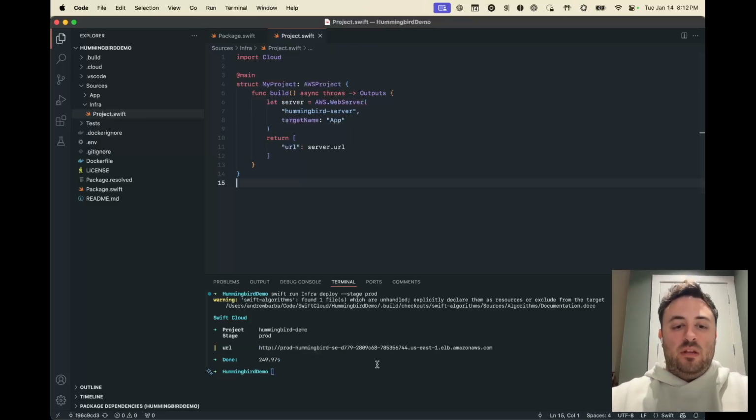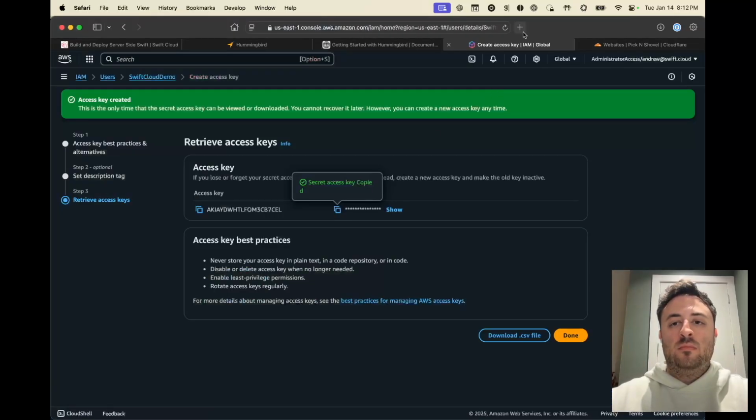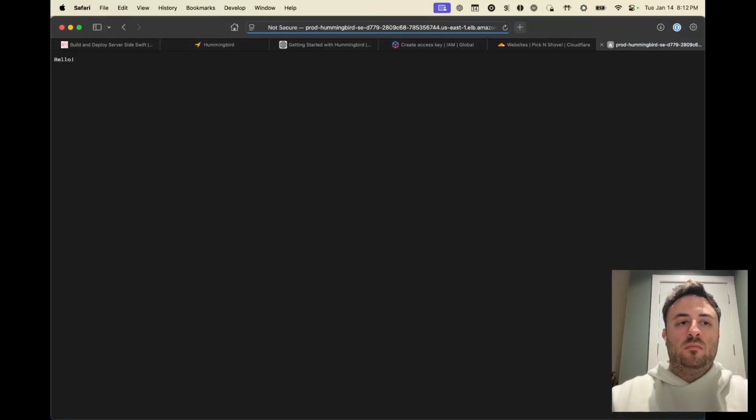All right, now you can see here it deployed our server, and you can see the URL that it spits out here is where the server is actually deployed to. So let's go ahead and copy this. We'll drop it in our web browser, and look at that. You get back hello, so we can see that this is actually deployed.